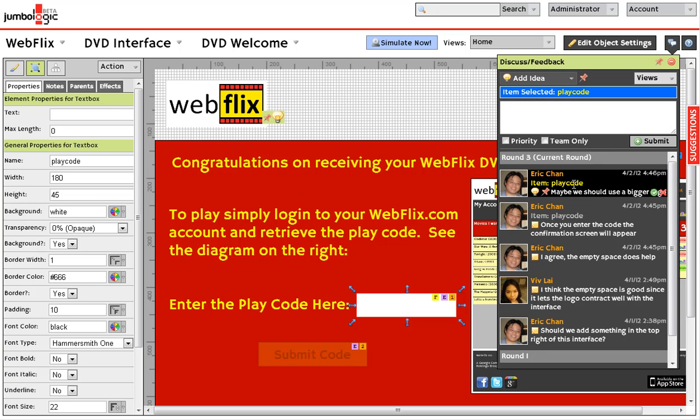When I roll over that comment, it shows up in green on the left here, and when I roll over this, it shows up in black on the right. So you are able to see the comments that are going back and forth.